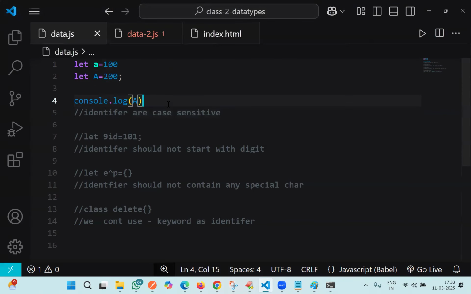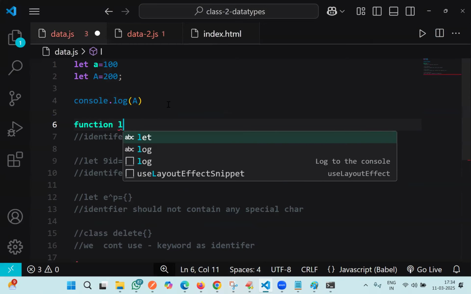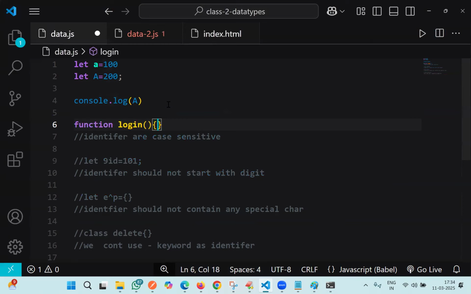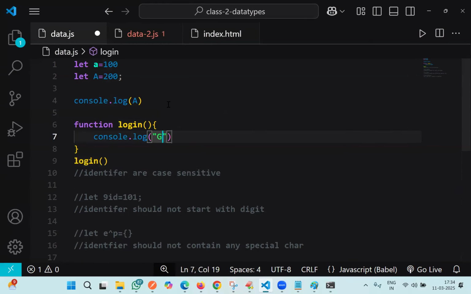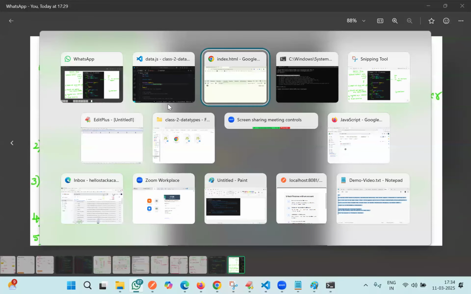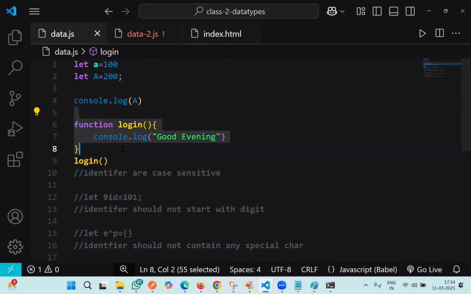Even though you can write function also, no problem. So I'm going to create one function. Function name is login. So I'm invoking my function login. Console.log good evening. You can see here, go to your browser, refresh your browser. I'm getting good evening. I'm invoking my function.